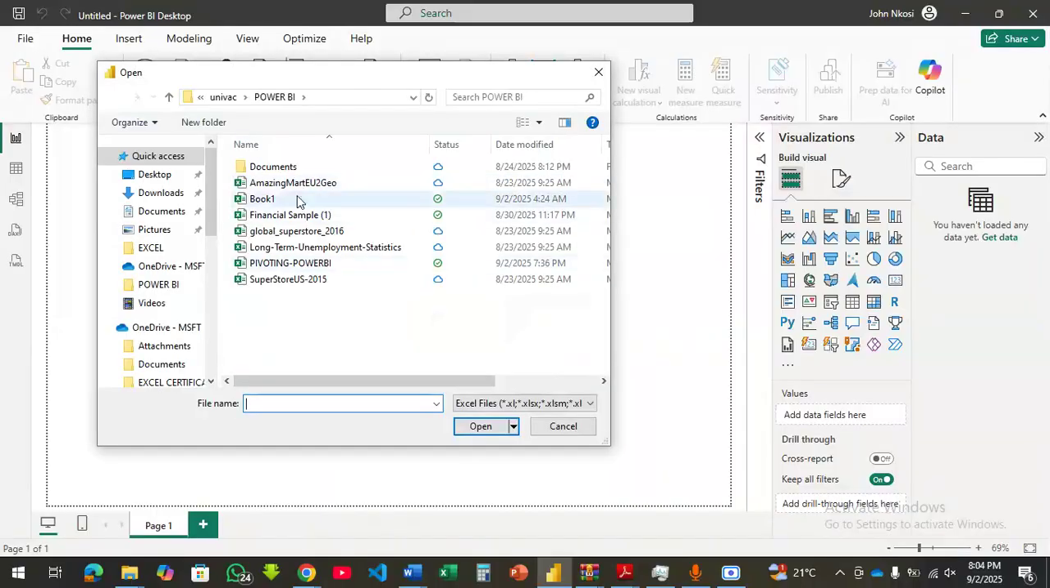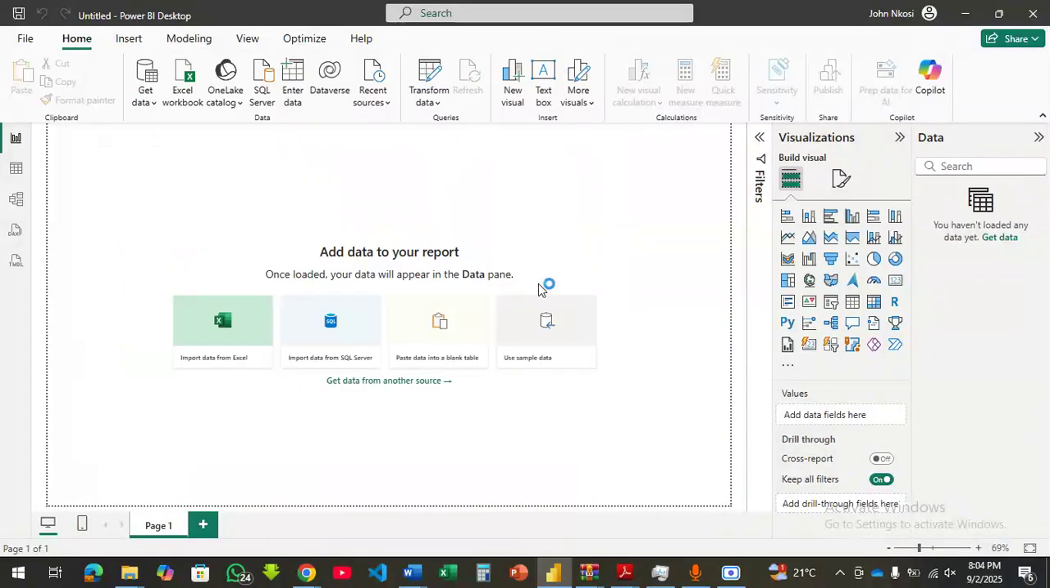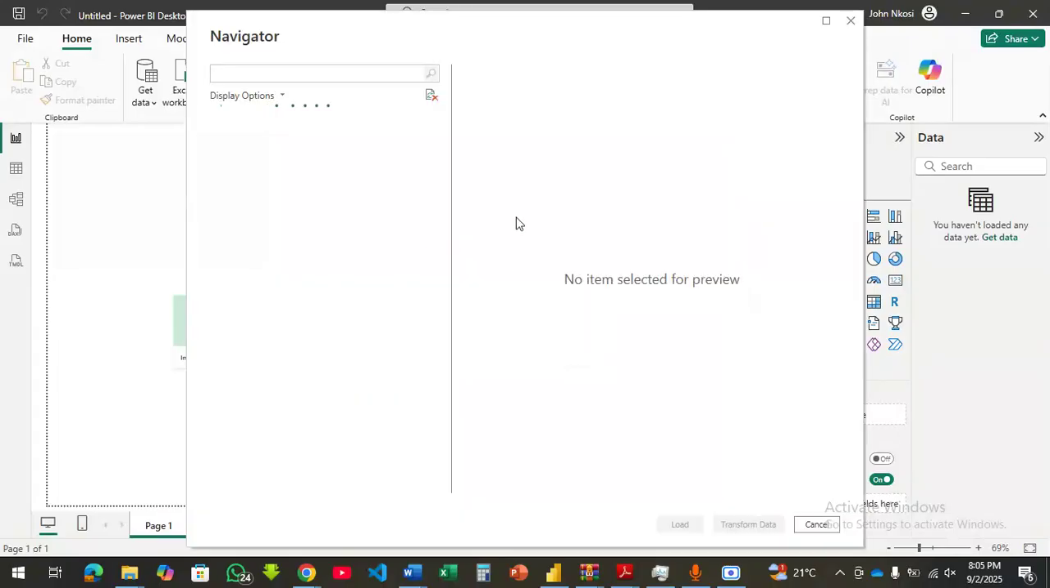This is going to open where I'm keeping my data. So I'm going to use this Excel sheet, pivoting Power BI, and click open. When I click open, this is going to open a dialog box where I'm going to have to choose whether to load my data or to transform my data. Okay. So it is connecting to my data.